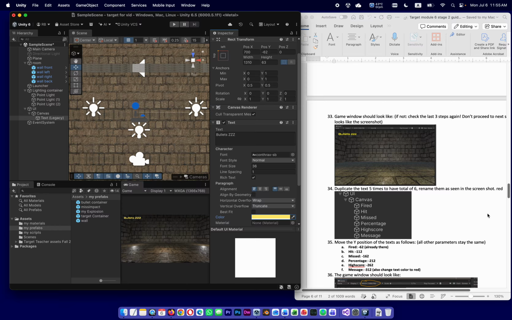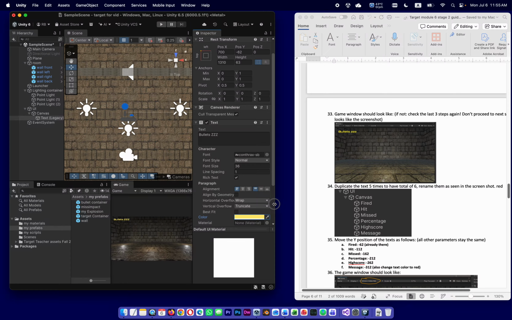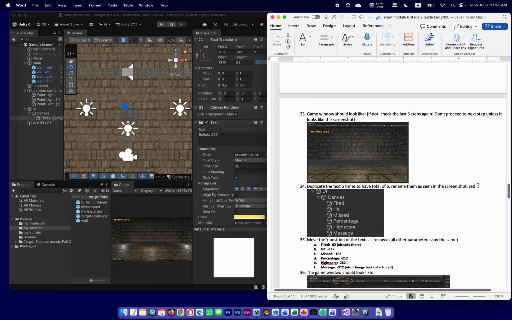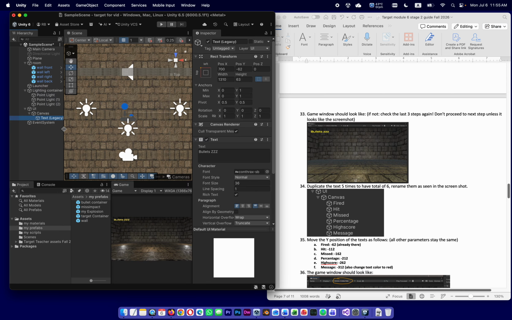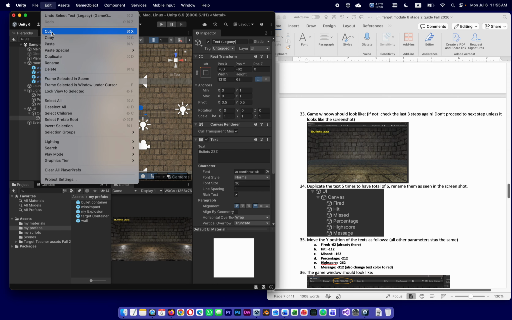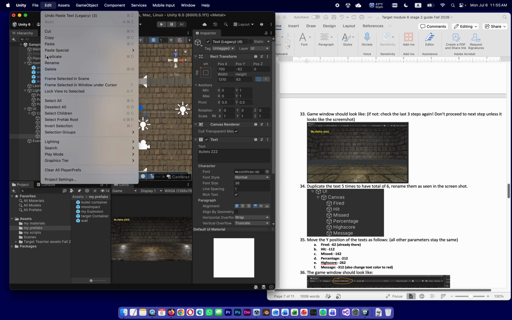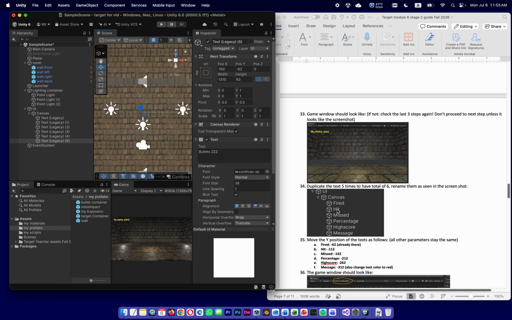Duplicate 5 times. So I'm going to select this text, edit, duplicate, duplicate, duplicate, duplicate, and one more. And then I'm going to give them these names: fired, hit, missed, percentage, high score, message.